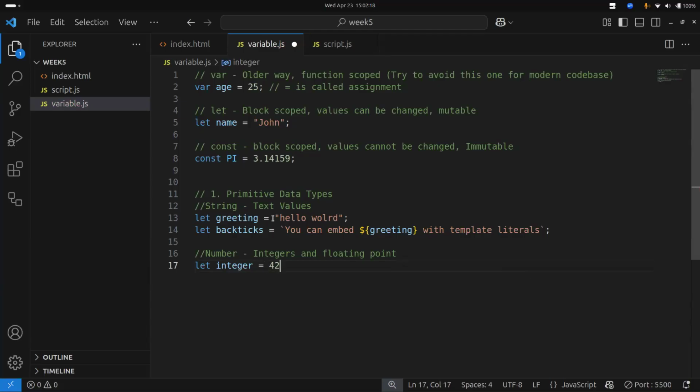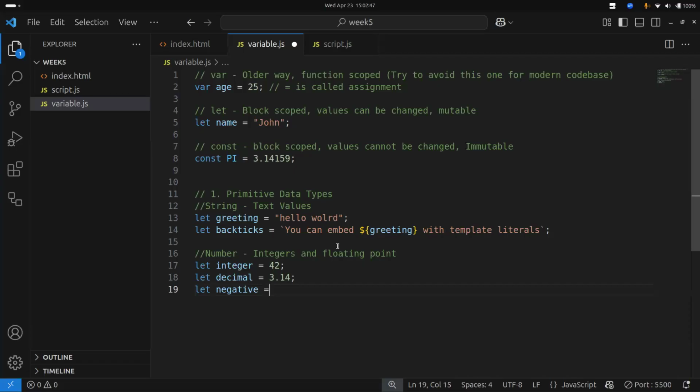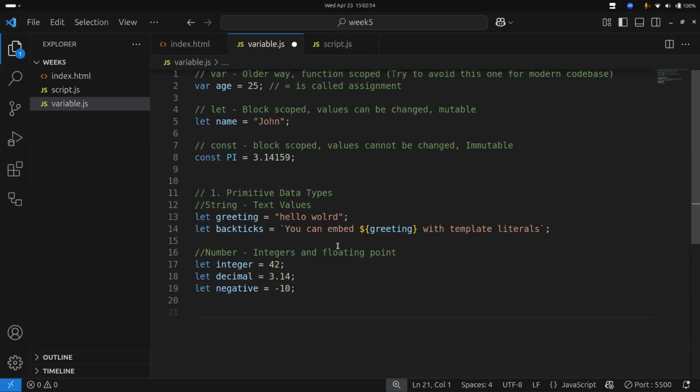What you have to understand about string is that you are supposed to use single quotes, double quotes, or backticks for anything that is text values. So 42, we can have another one, which is a decimal. Remember, these are just variables, any name. 3.14. Then let negative, that's also a number, negative 10. That is called numbers or floating points.